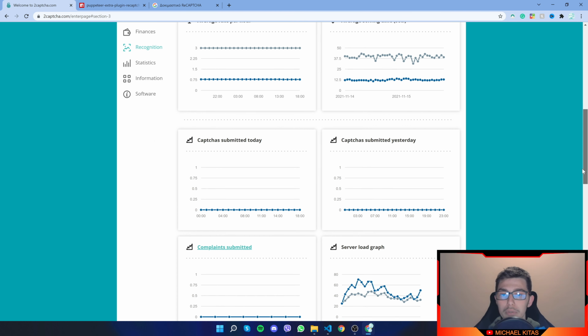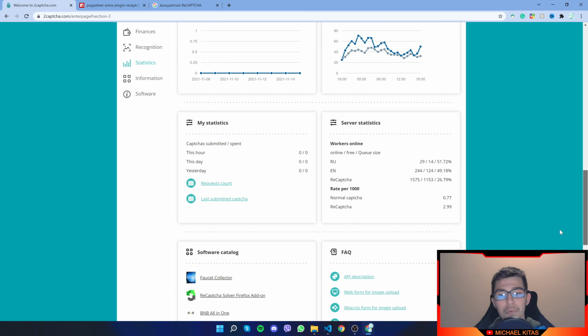If I scroll down, I want to show you how much you pay per solves. My rate currently is $3 per 1000 solves. I haven't done 1000 solves, but for the ones I have done, it calculates that's my rate. So for about every $3, you get 1000 solves. So have that in mind.